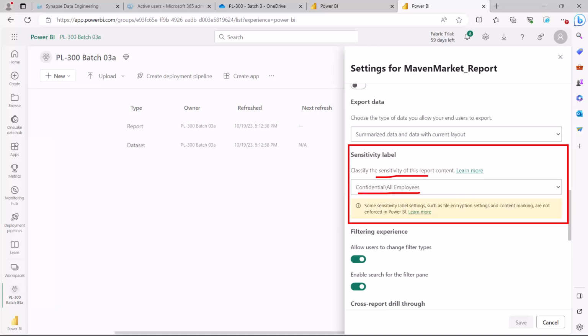But you can come here separately and apply it on the content which is associated with the report only. We are going to explore this in more detail in one of the next videos.